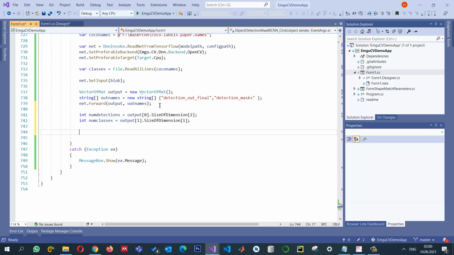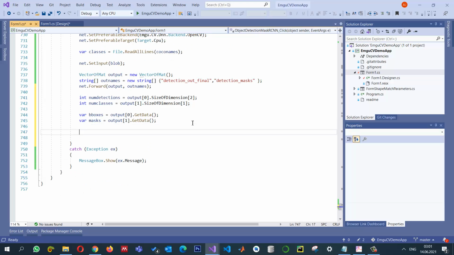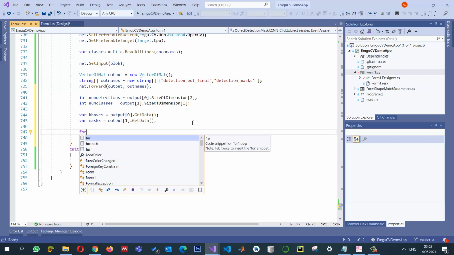And now I can easily process these Mats. What I will do is convert them into C# arrays, the boxes, which we call output. The boxes, the first one, is the bounding boxes dot GetData. I will copy and paste. And similarly, we can do it for the masks. The masks will be the first one. So there are two arrays, and I read those arrays. So let us go and loop through all those detections.